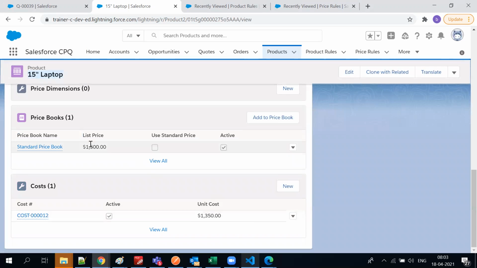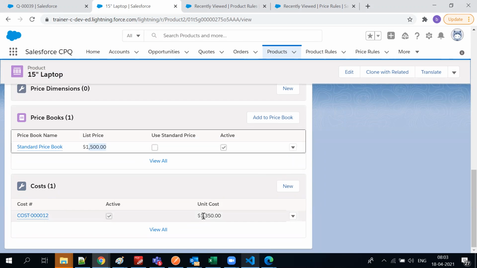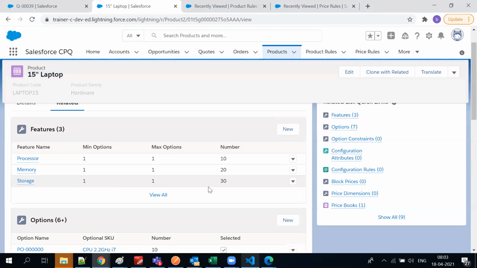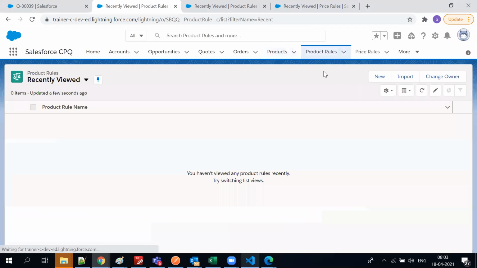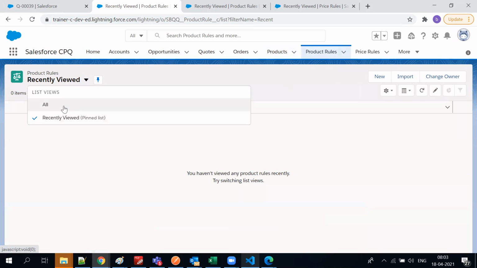So the actual price has been given as student price book as 1,500, but the cost that we give is 1,350. So like this, you can have the products configured. If you have any rules, let's come to see your rules, how they have generally defined rules.